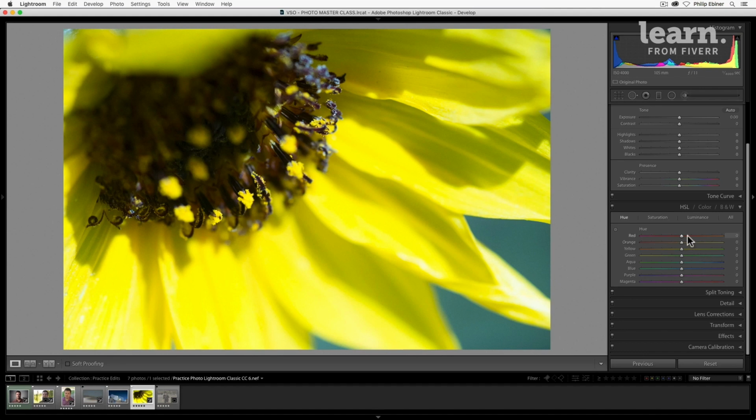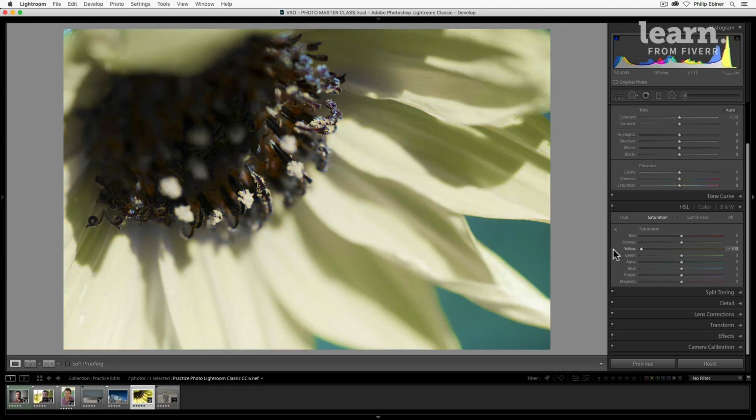You can also make an individual color look more saturated or less saturated. And that's with saturation. And so we can take the yellow and drop the saturation there. You also can make it brighter and darker, and that's what luminance is. So luminance is the brightness or darkness, basically the exposure of an individual color.